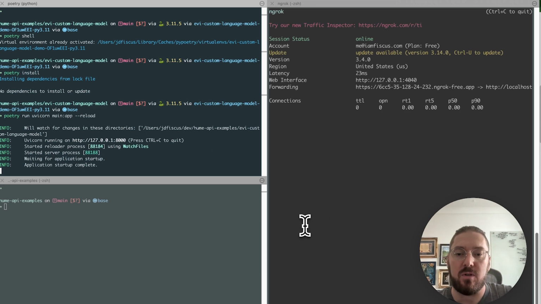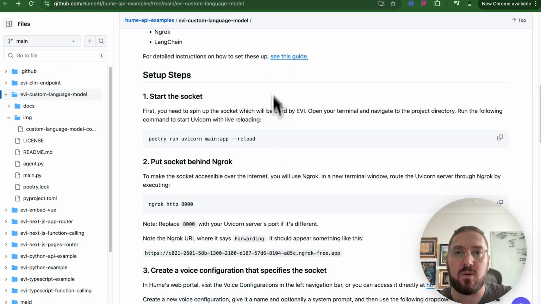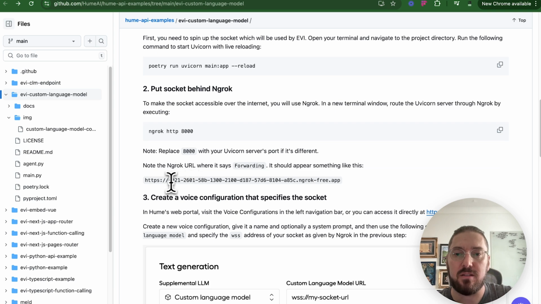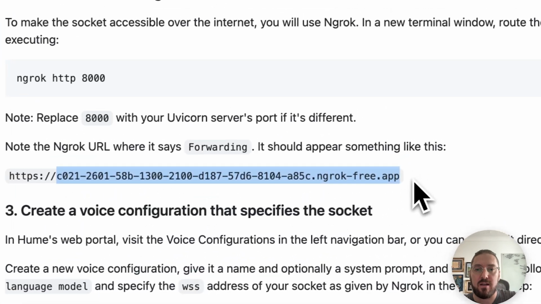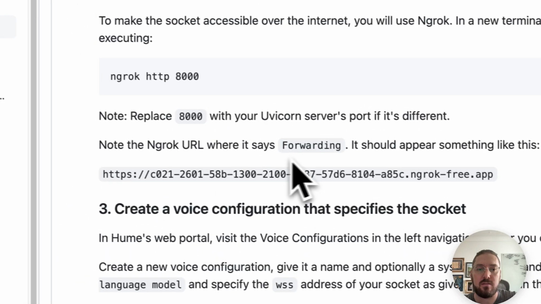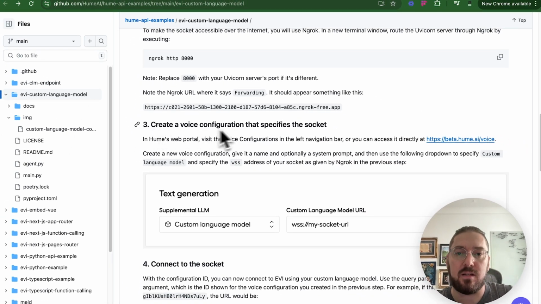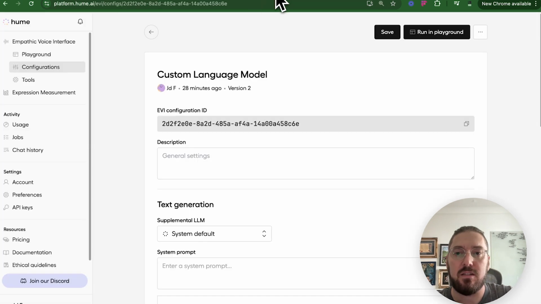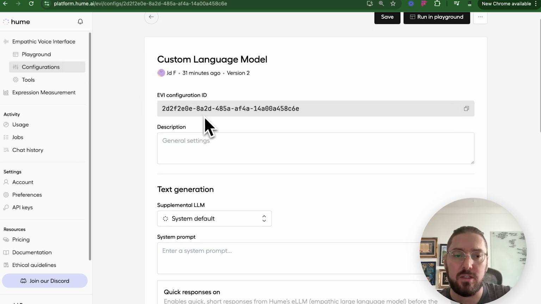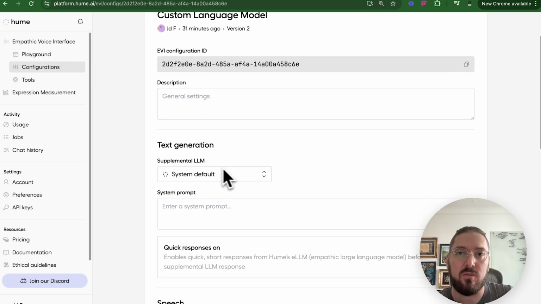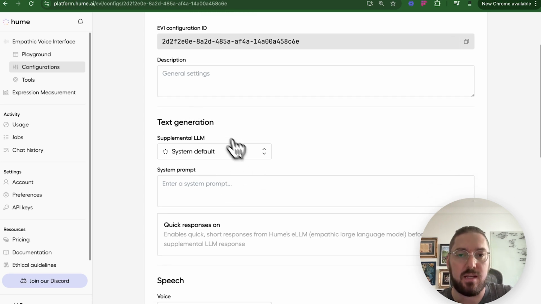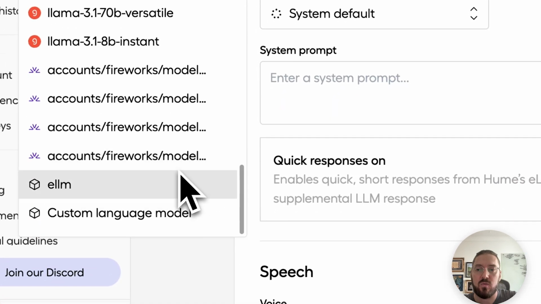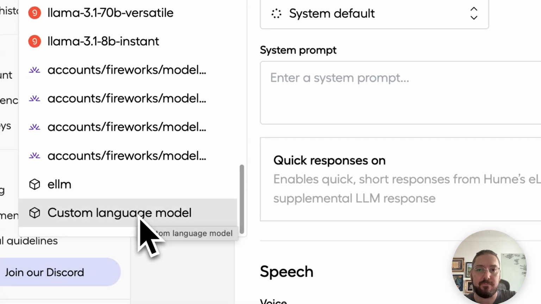And so now we're going to go back and go into our configuration. See again, right here, we have our ngrok instance. So next it's telling us to go into our voice configuration in order to create a socket. If we go directly into a configuration in Hume, we can just use an old one, or you can create a new one. If you're creating a new one, I just went with default system, because once you get to this stage, you're going to have to change it to the custom language model.